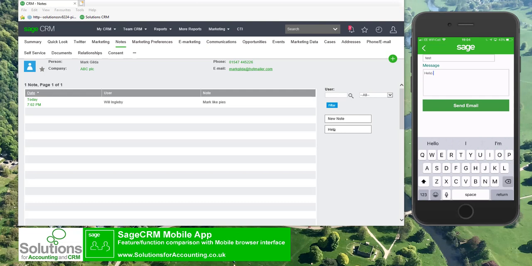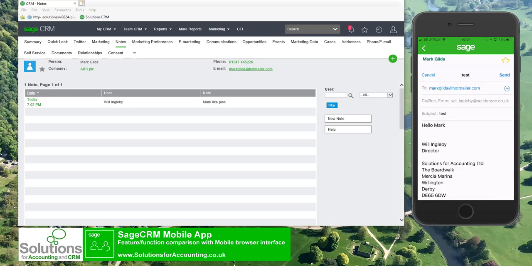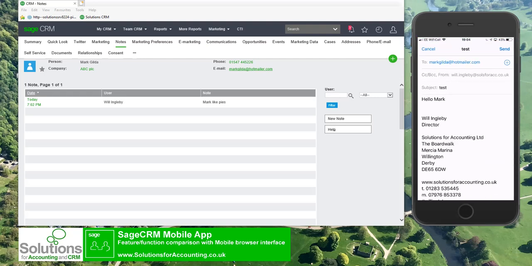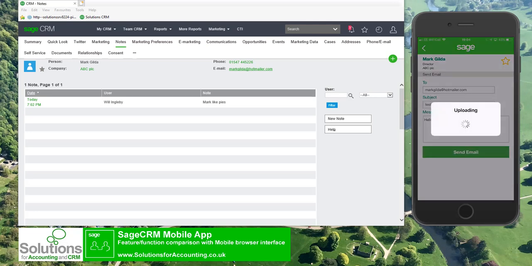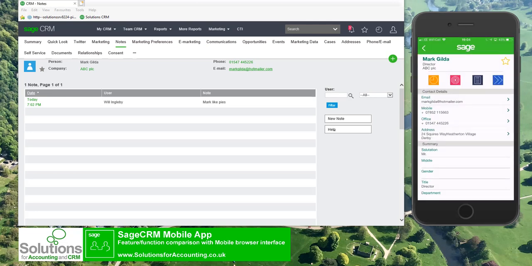And when I click on send email, it actually transfers that email to my local email system, which is obviously just the native iOS email system. And I can amend the email further if I want to, send it from there. And clicking send does two things. It sends the email, but it also saves a copy of the email in the Sage CRM record.